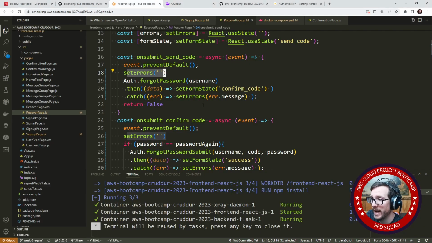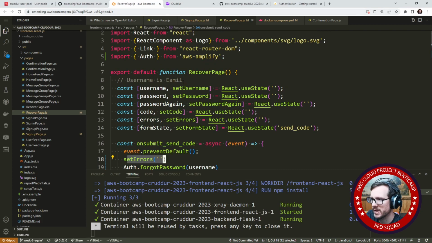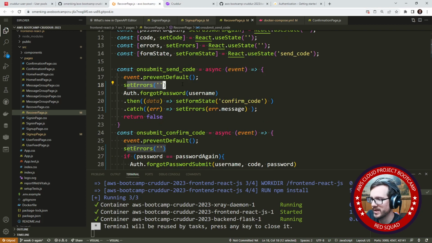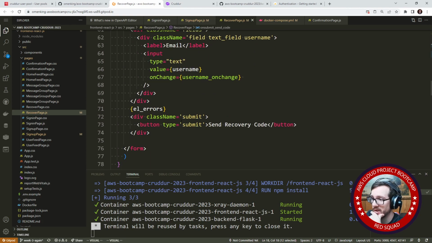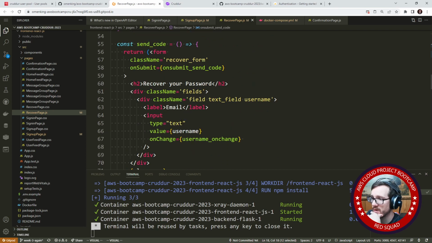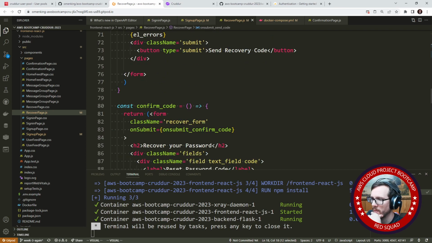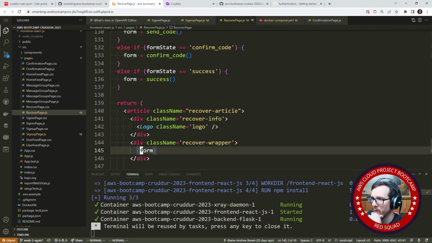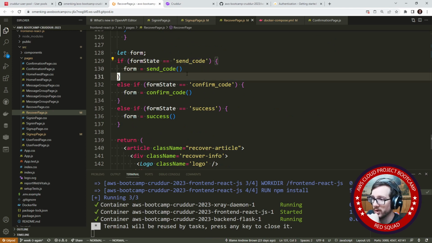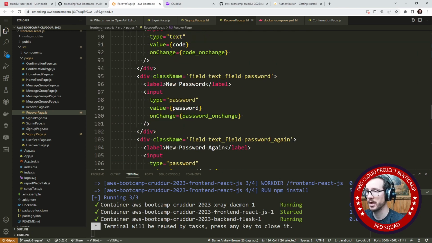So in here, we have send the code. Why would this be on this recovery page? Oh yeah, that makes sense. And then confirm the code. So that's step one. And we have conditionals here. So the way this form works is, where is it? Form. Yeah, here. If it's in send code, then we use the send code form. If it's in confirm code, then we go here. If it's success, then we show the success form. So that's how it's happening with the logic here.